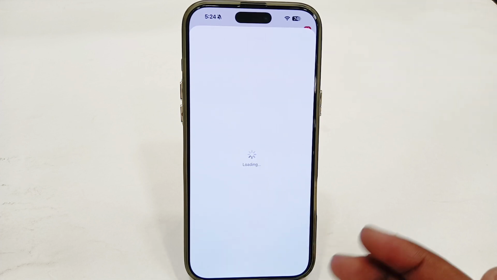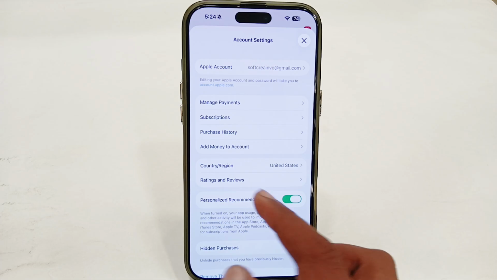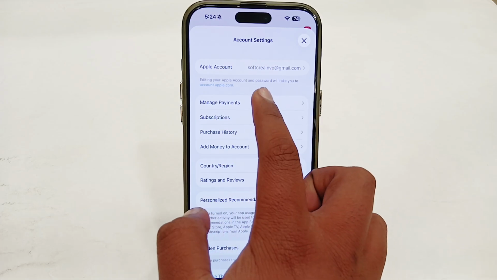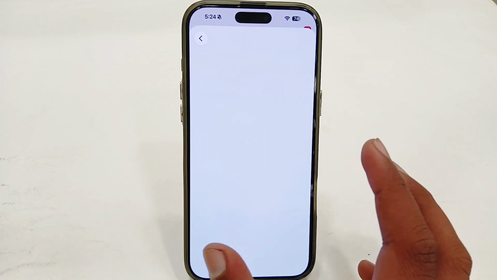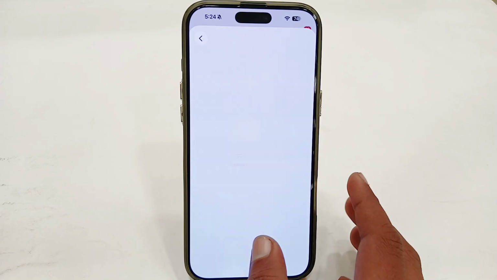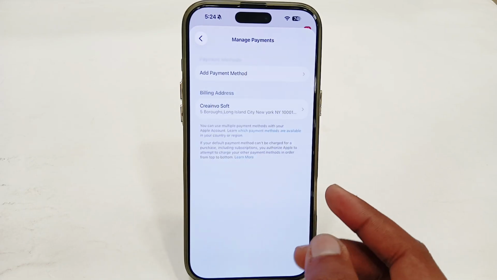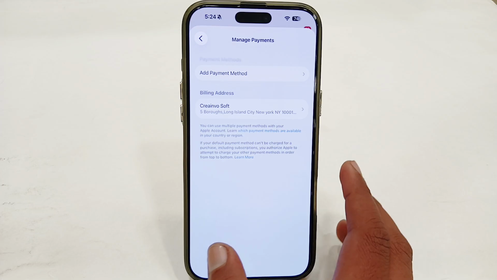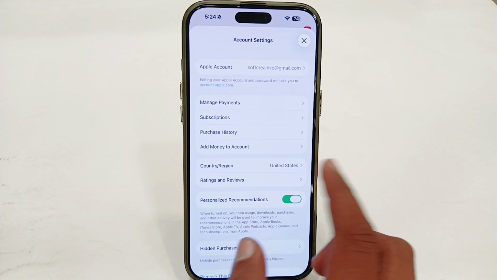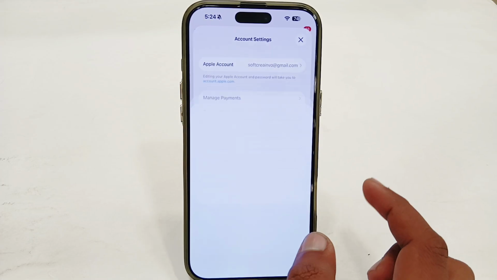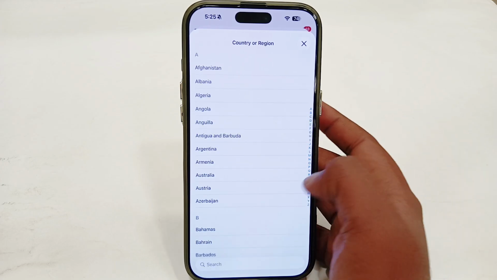Once you have signed in, wait for the loading screen. Then tap on the Manage Payments option, and try to remove your payment method from here. If you have one or more payment methods, try to remove them. After removing your payment method, tap on the Country/Region option, and here select your own country or region in which you are living.